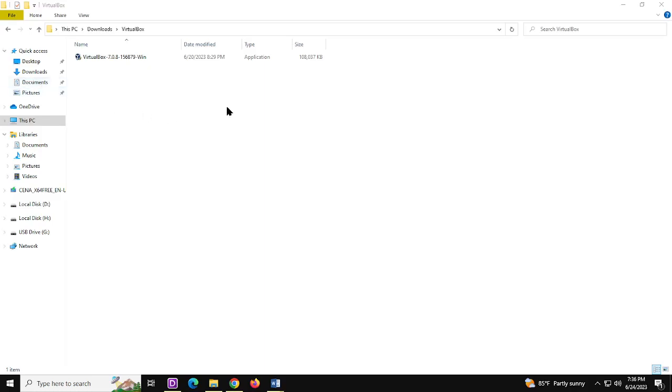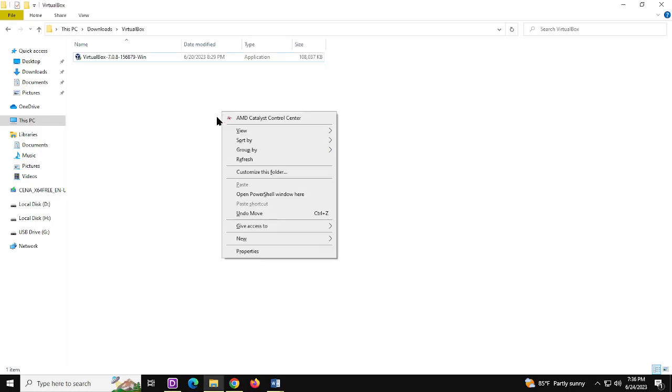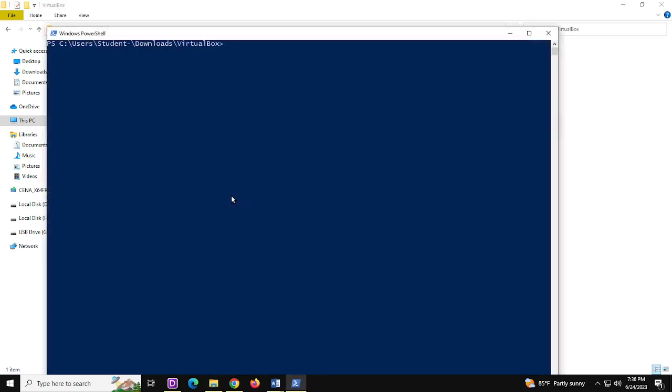So what you're going to do, make sure it's in a folder by itself. You're going to hold down the Shift button, right click, and it's going to open up a PowerShell window here. Now what you're going to type in is certutil space -hashfile space.